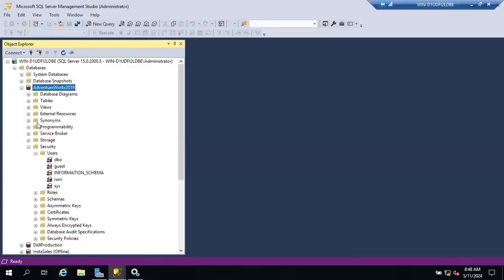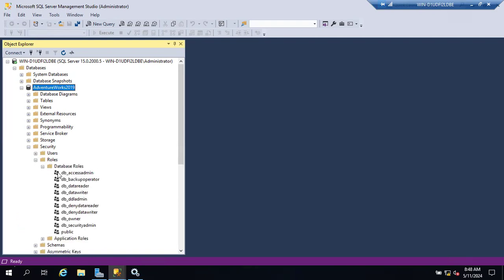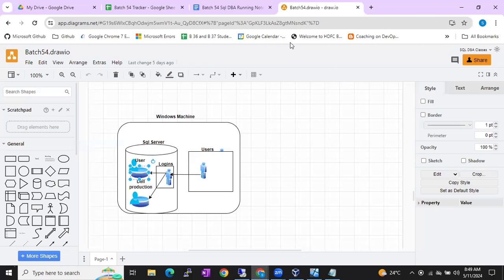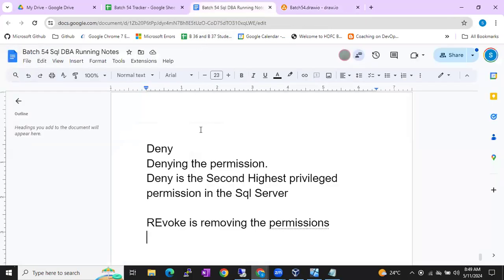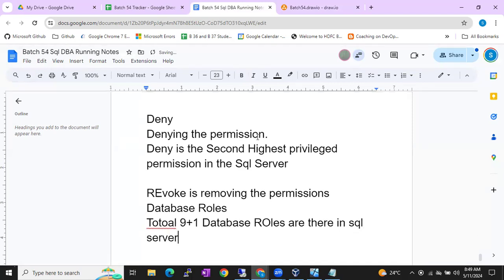Now if you see here, if I expand users, and if you expand the roles, I can see database roles, guys. These are the database roles. There are a total of 10 database roles, 9 plus 1 database roles in SQL Server.